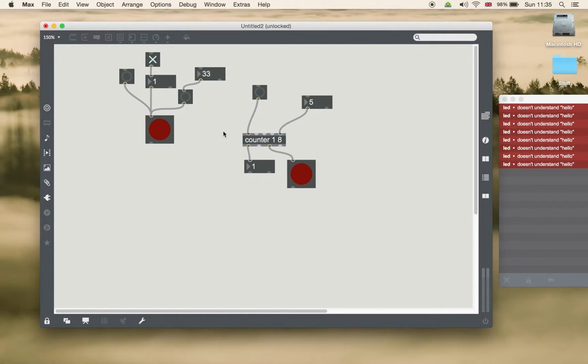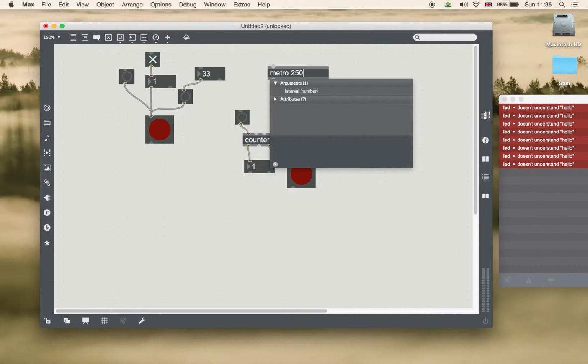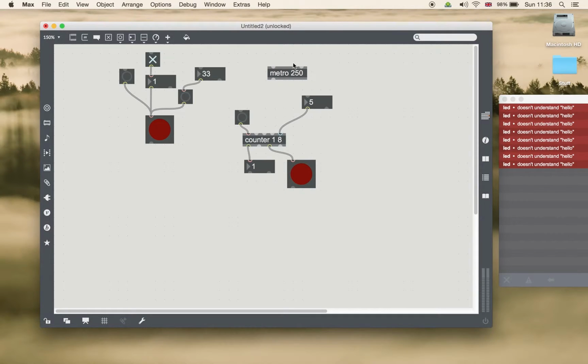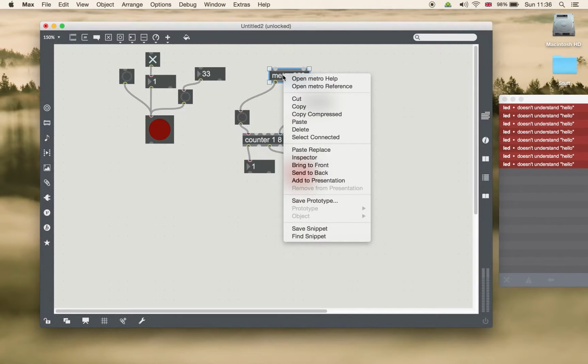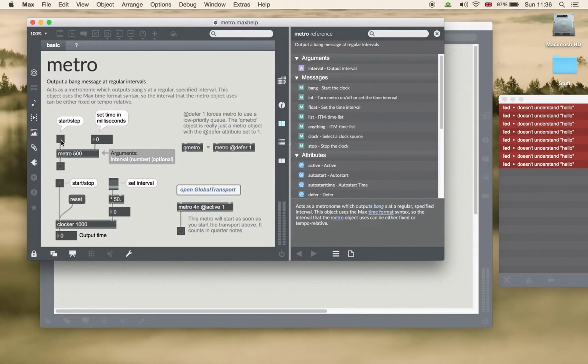I want to show you a different object called Metro. Now what does Metro do? Metro, as you might guess, I'm in N for new object. I'm going to put Metro 250. This means that if I turn my metronome off, it's going to produce a bang once every 250 milliseconds. How do I know to write Metro 250? Well, I've used it so many times, I know, but if we're not sure, we can open Metro help.